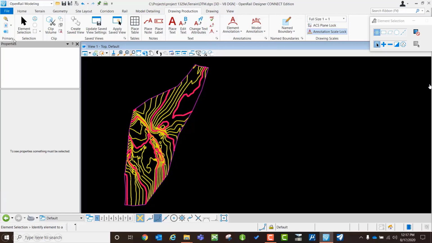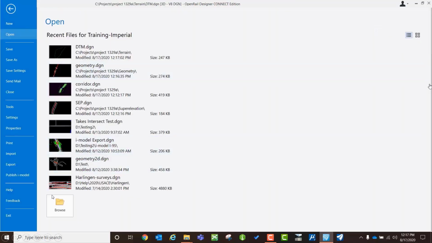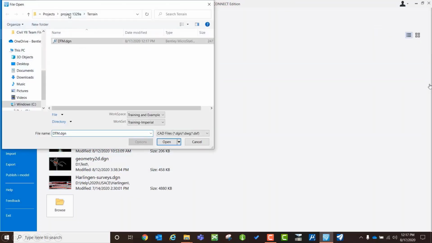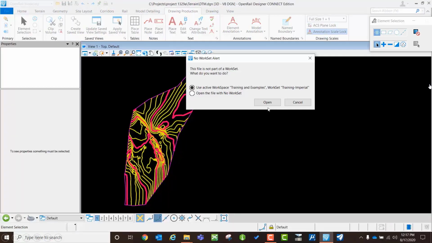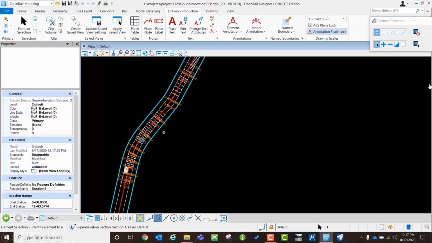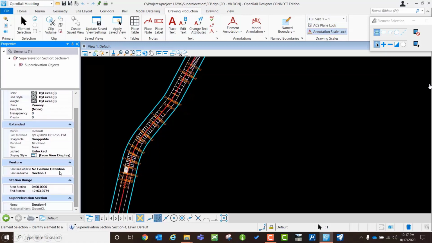Everything looks good. Now let's come in here and take a look at our super elevation. And you can see here we don't have a feature definition on that, so I want to go ahead and set that.